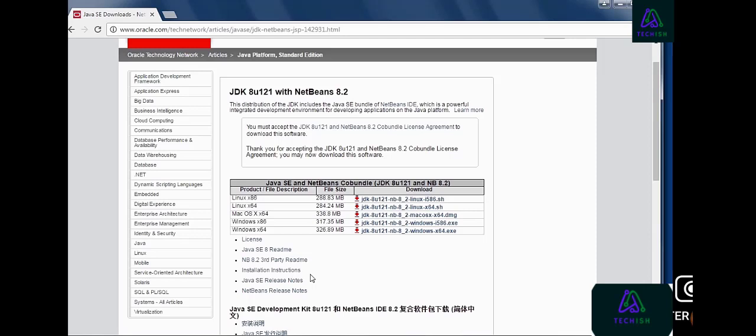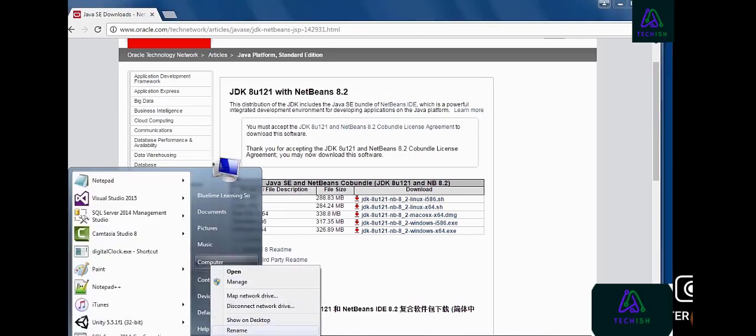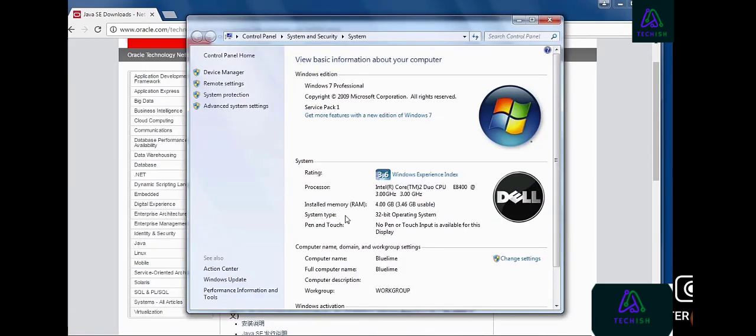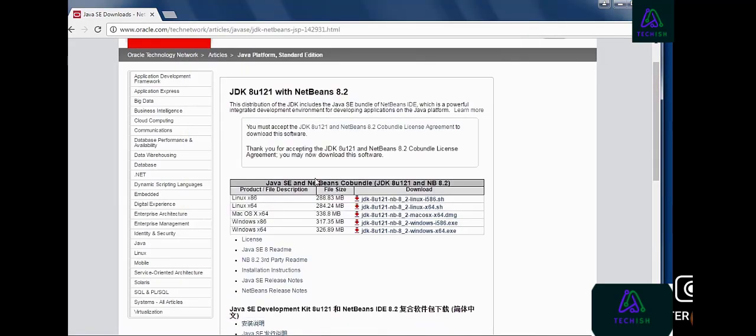I am running Windows 32-bit, which is this one here. So I'll be downloading the Windows x86. If you want to find out if you're running 32 or 64-bit, you right click on My Computer icon, go to Properties, and it should tell you where it says System type. It will say 32-bit or 64-bit. So that's how you can tell. I've got 32-bit, so I'm going to download this option. I'll click to download, and that's my download started.